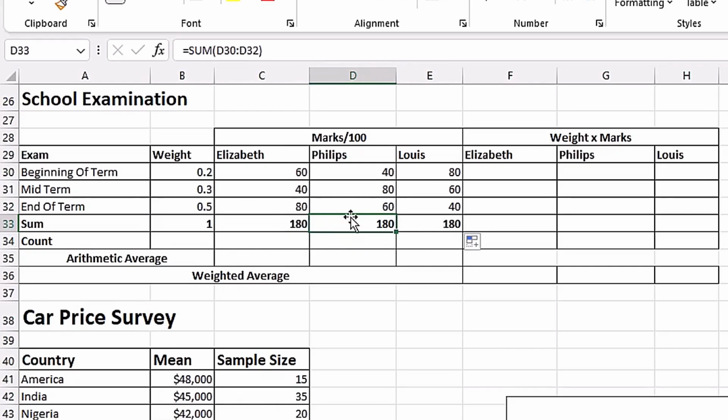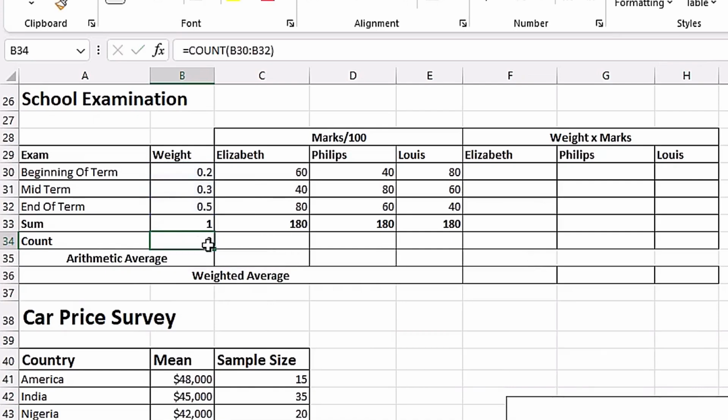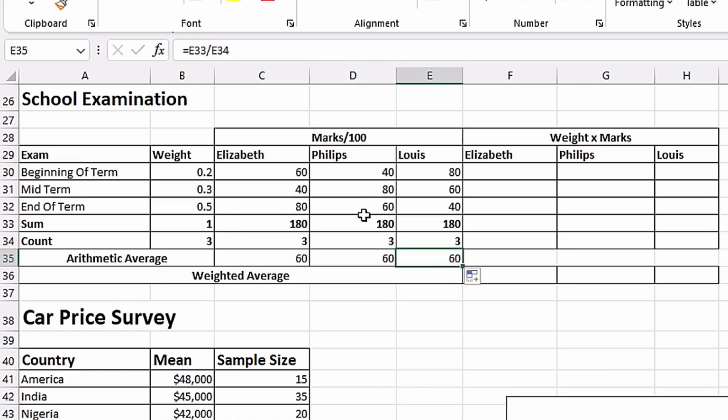Now let's calculate the arithmetic mean first. For us to calculate the arithmetic mean, I don't want to use the AVERAGE function. Let me first count this. Equals COUNT, tab, highlight, Control Enter. All of them, of course, is going to be 3, 3, 3. Let's get the arithmetic mean marks for each of these students. I'm going to click on this, equals the sum divided by count. Control Enter. When I copy it to the side, you can see all of them are getting the arithmetic mean or the average of 60%, 60%, 60% each. If you use the arithmetic mean, you do not consider the weight of each of these sets of exams.